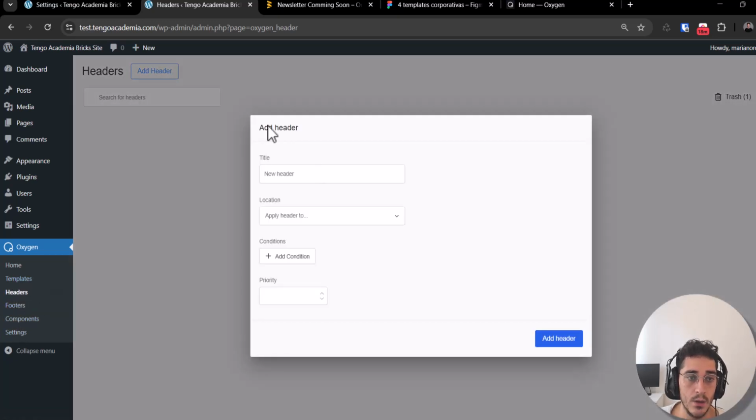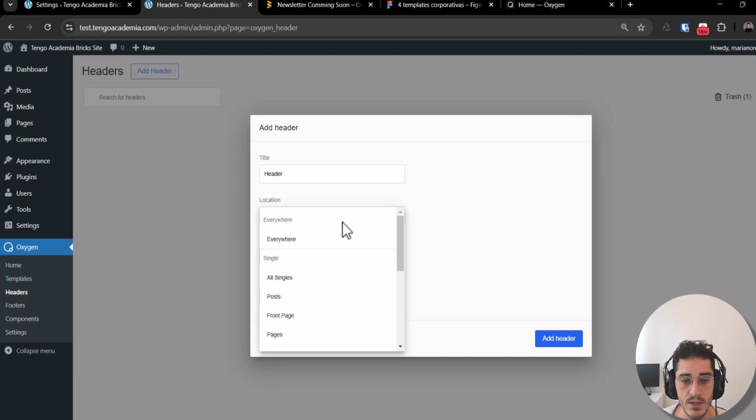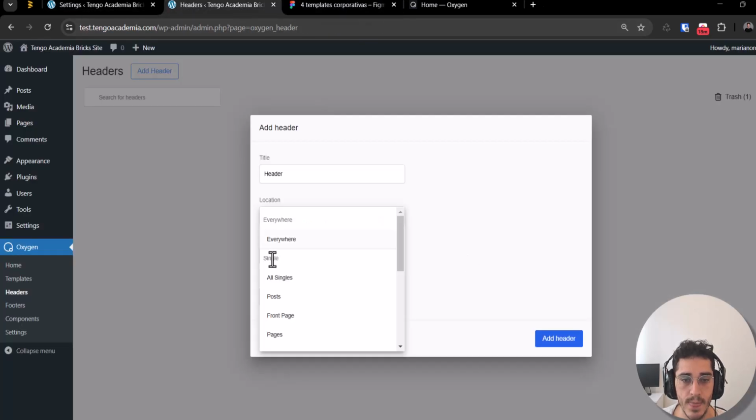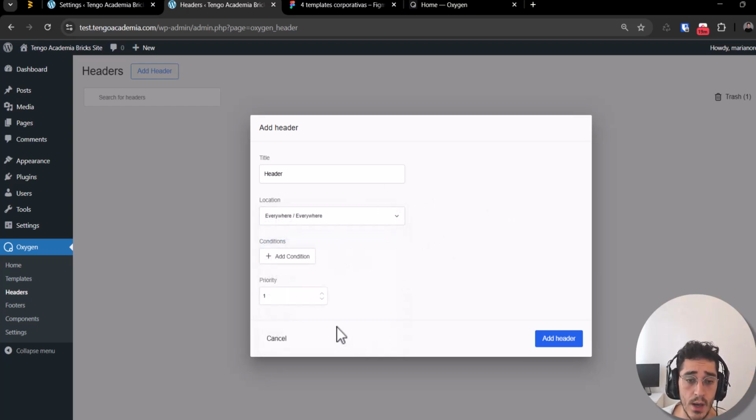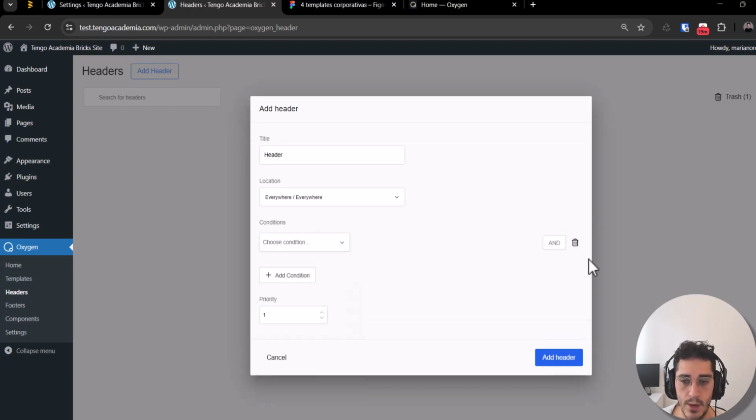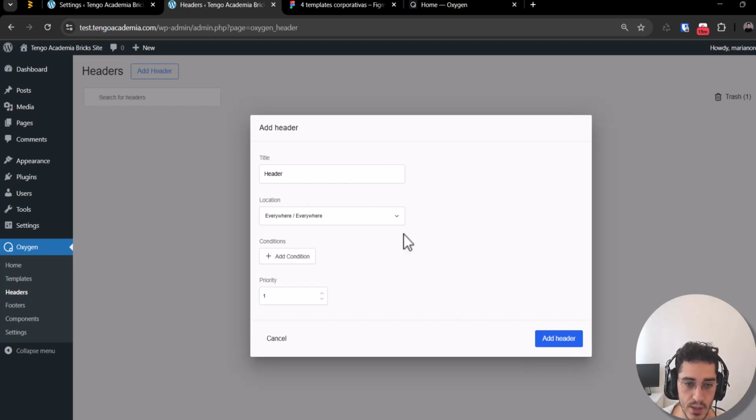Okay, go to header. I'm gonna set the header title, and I'm gonna pin this header to all the pages, everywhere. If we want different headers on different CPTs, we can do that with this condition. You can also set other conditions, but this is more advanced. We don't touch anything of that, and the priority will be 1 for now.